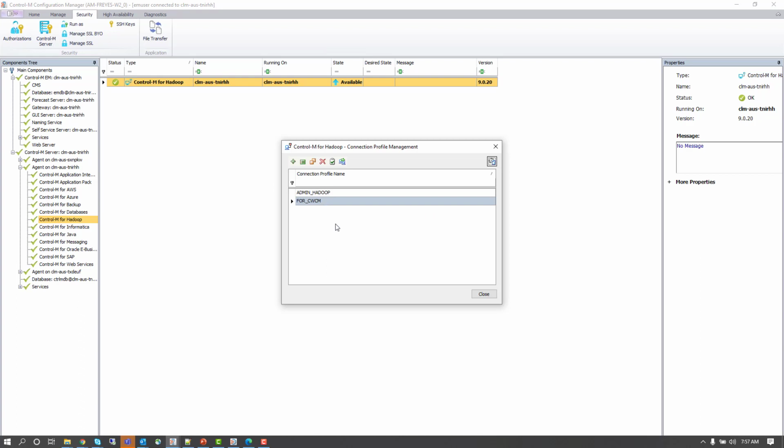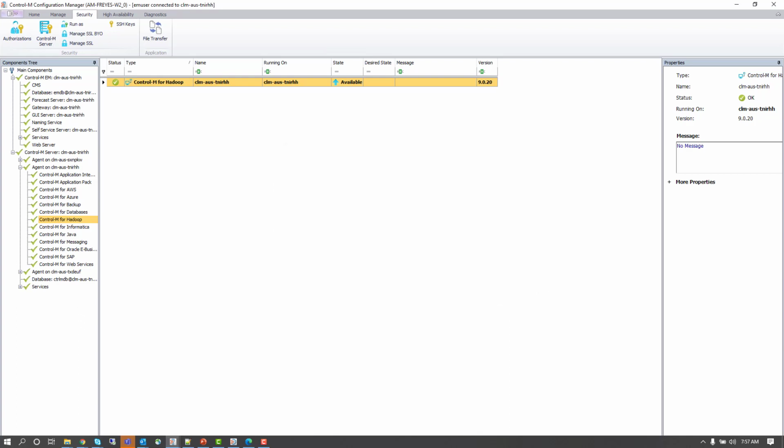So according to the privileges that we set, RB user should only have access to any Hadoop connection profile that starts with the letter F. So let's go ahead and pull in the RB user account.